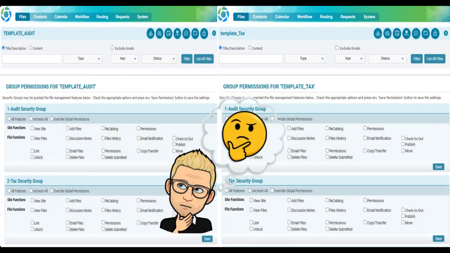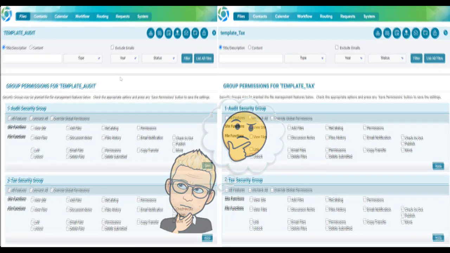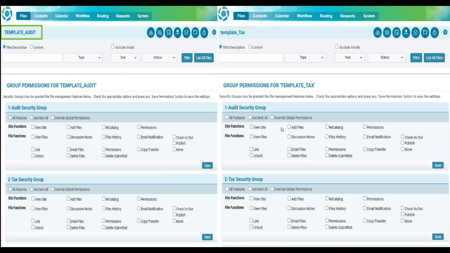Well, how would we go about setting up the security groups at the template level to allow this business decision to be implemented? As you can see, I have a template underscore audit. Now, this template is used when creating any of my audit clients in my iChannel environment. I also have a template underscore tax. This template is what I use to create any of my tax clients inside of iChannel.